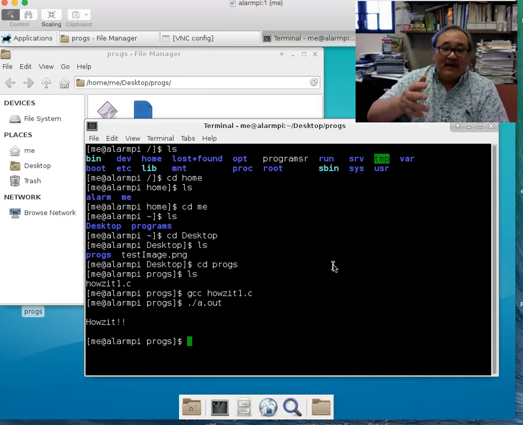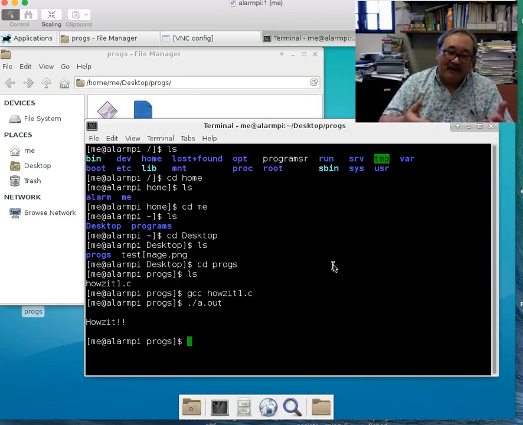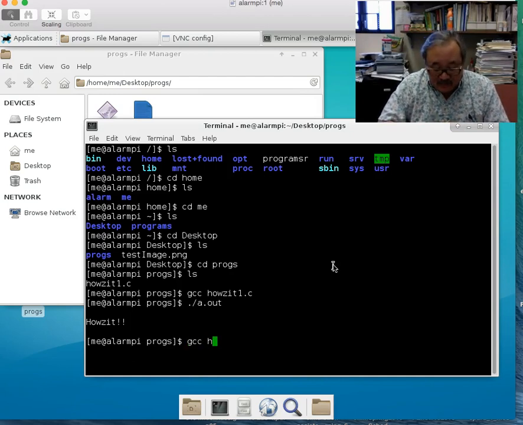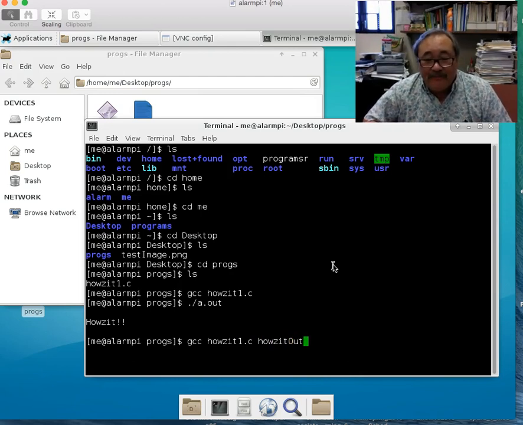So there's an alternate way to execute the Howzit program. Instead of a.out, which is a generic gcc compiler-generated output executable file, what if you want to call it something else? What if I want to call it Howzit? So I'll do a gcc howzit1.c, and I'll say howzit out.